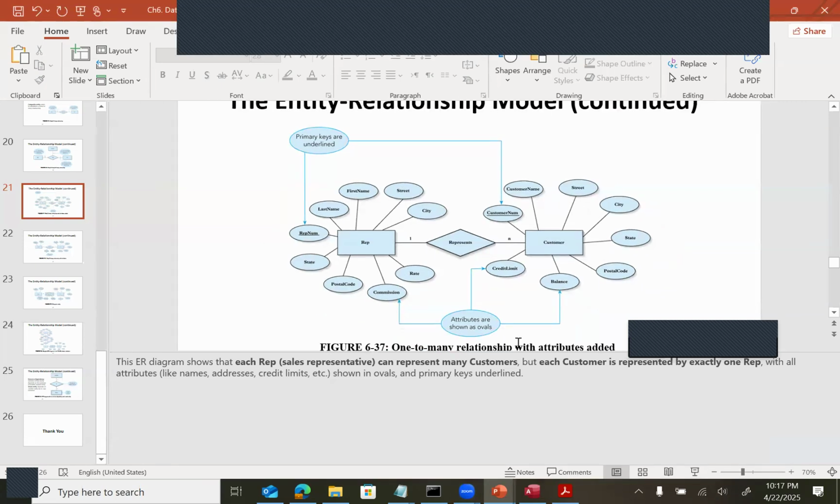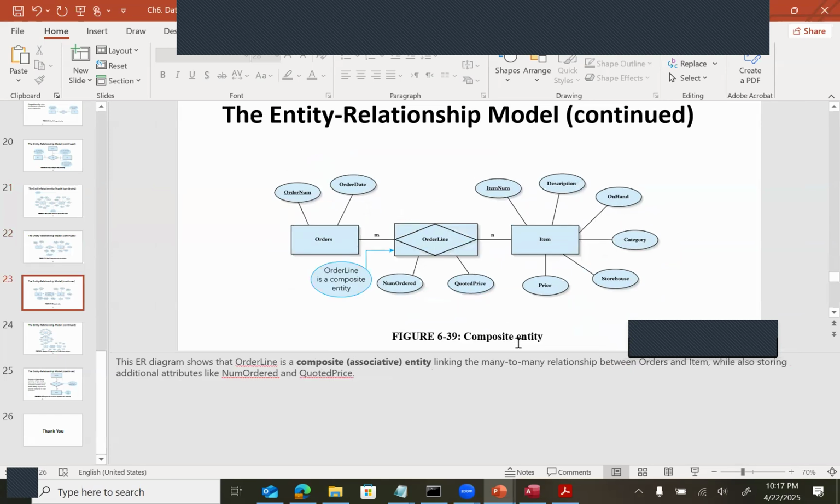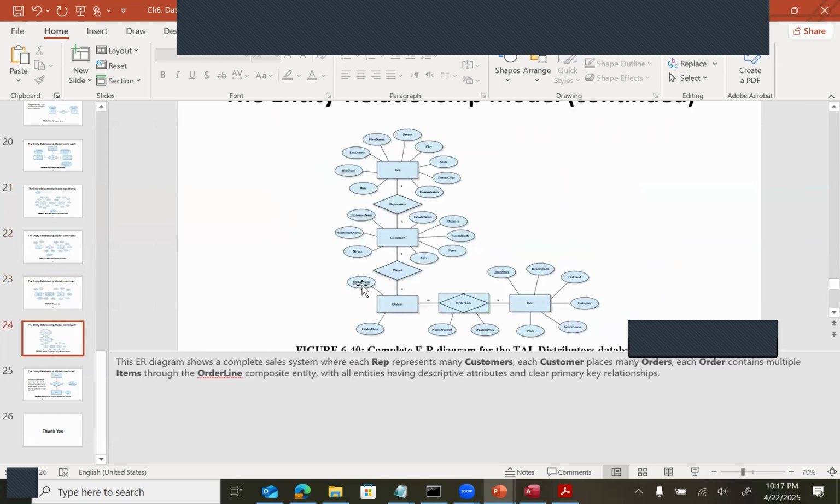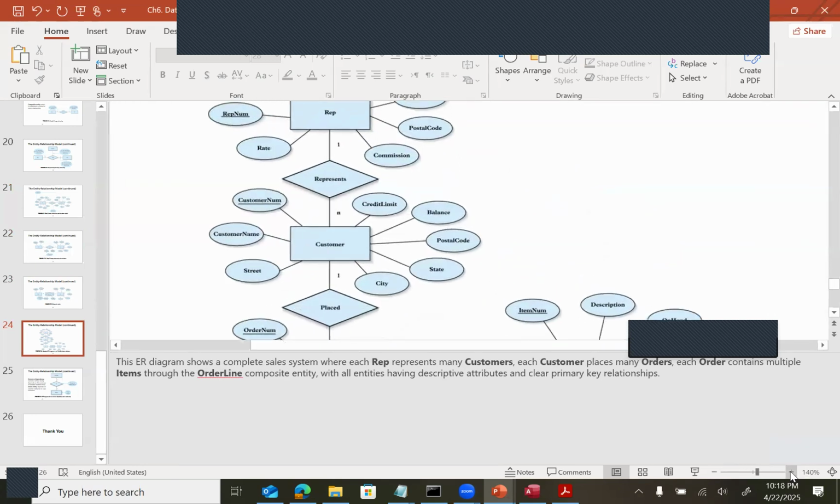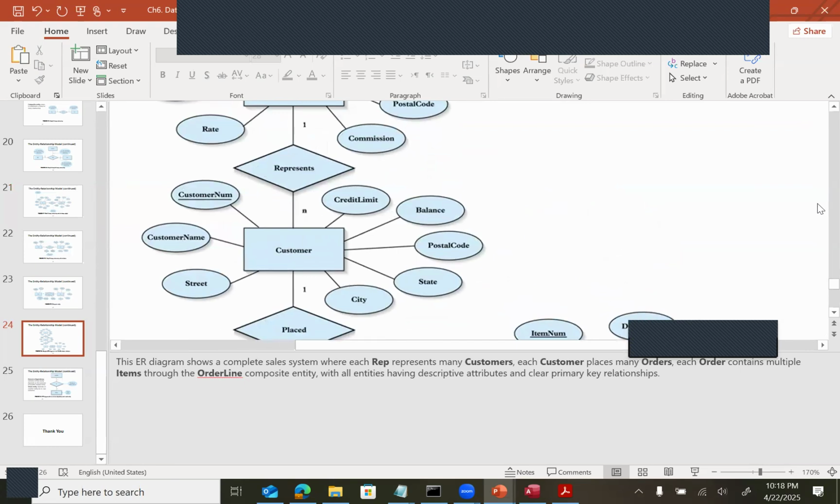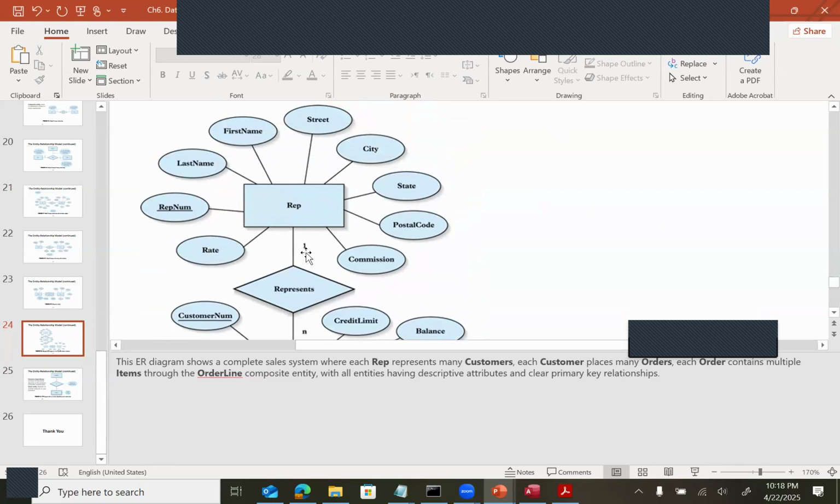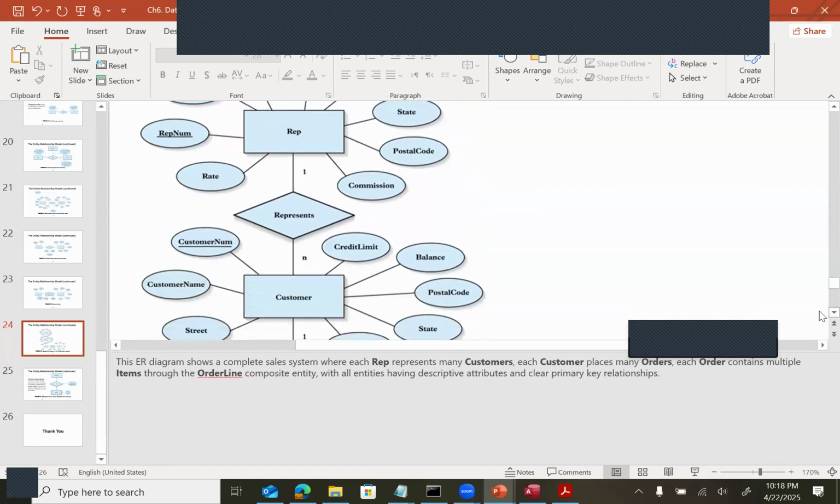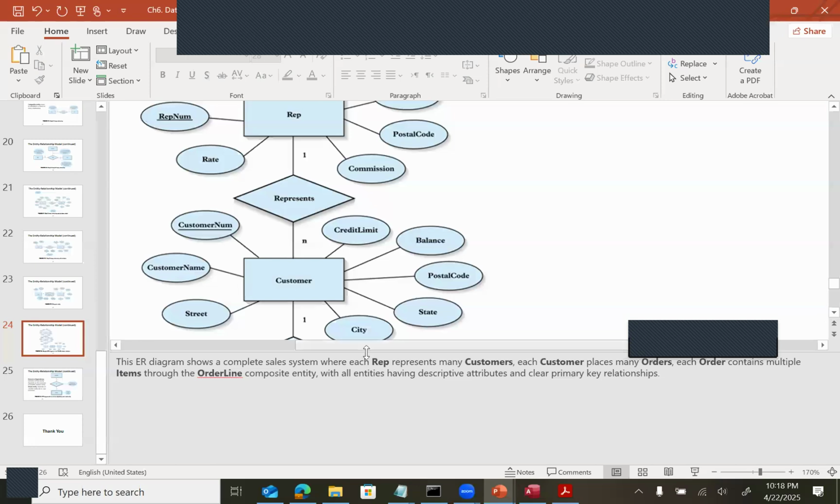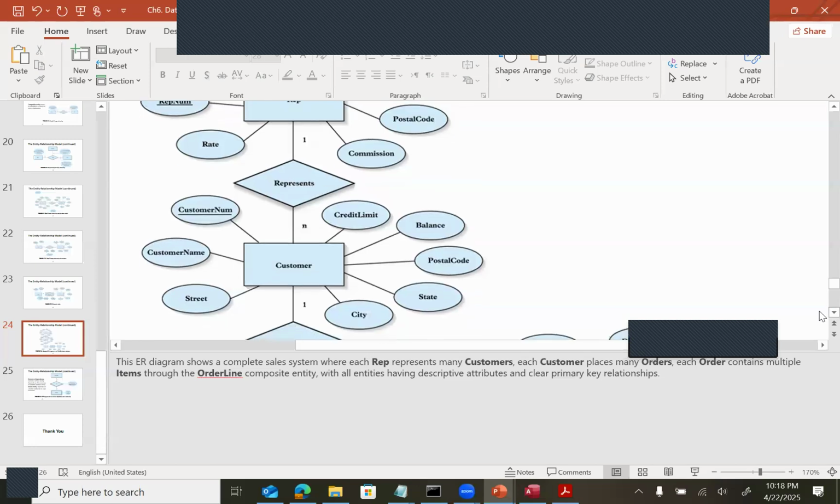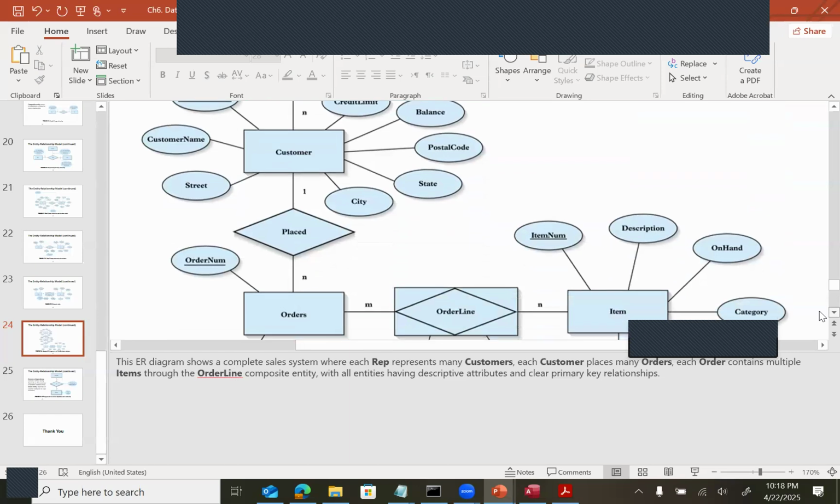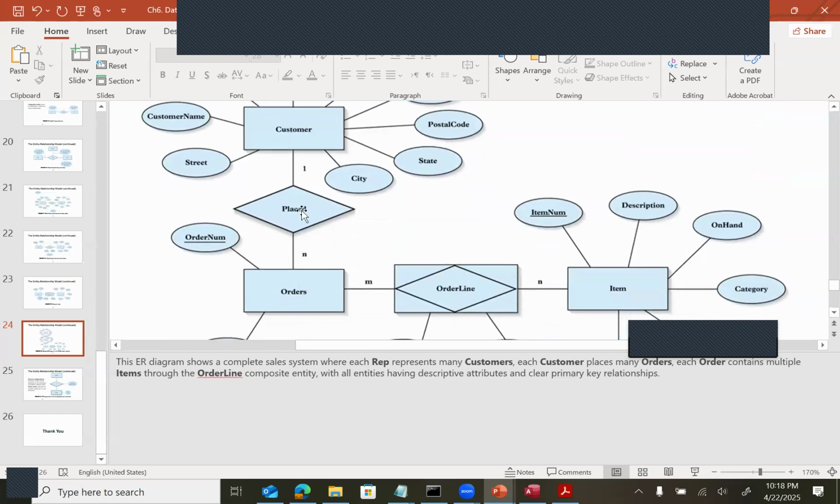If you see the next part, order line. Okay, can you see here? Oh, yeah. So one rep represents many customers. Okay? One customer placed many orders. You see the word is changed here.